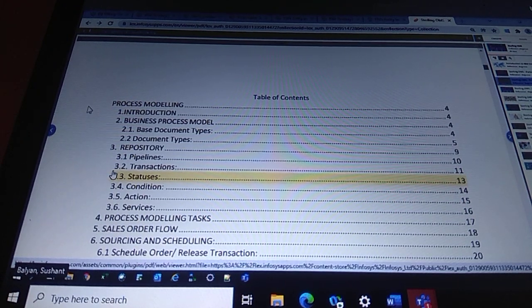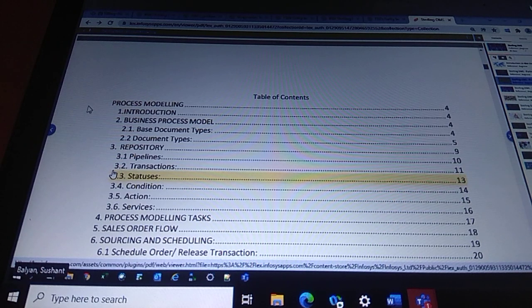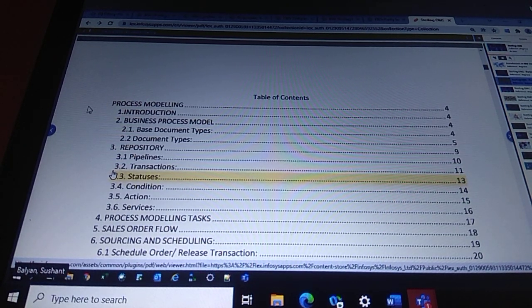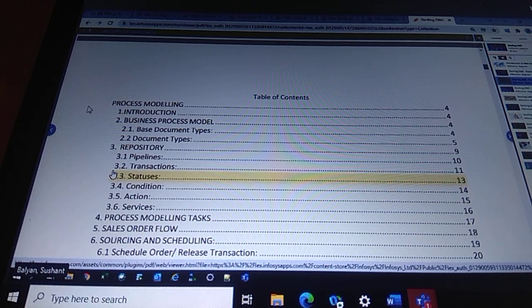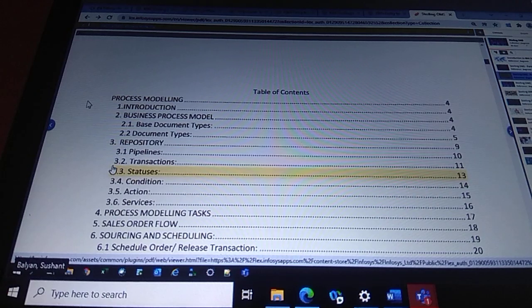A transaction basically is a logical unit of work which is necessary for performing in Sterling Order Management. Okay, close but not near. What is status?